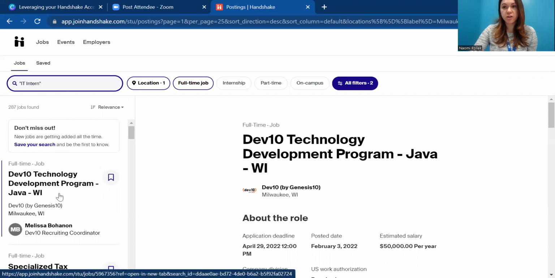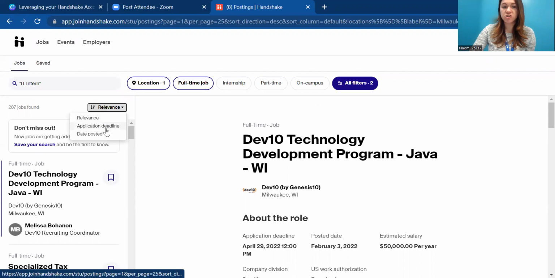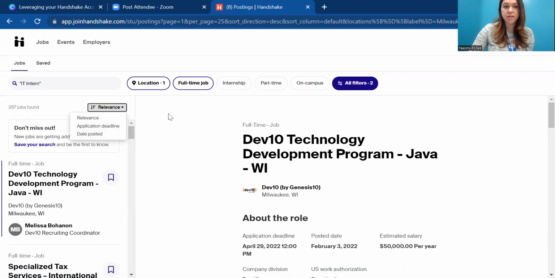The number of postings here, I should say, update every day because we have postings coming into our office every day from employers. So, 287 today might look very different tomorrow. And you can filter out your search results here. Right next to where it says jobs found, there's this relevance feature. You can look for application deadlines. So maybe you want to look at those that have upcoming application deadlines first, or date posted and you want that to come in by like most recent postings. So choose to use that however you'd like.